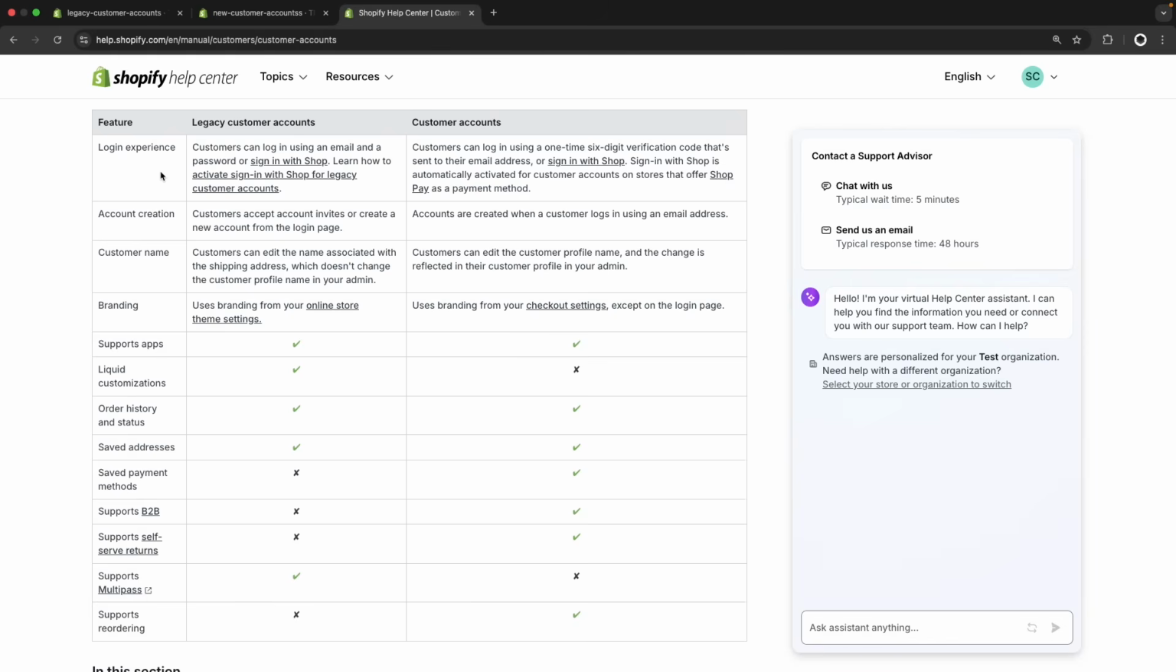Next is the login and account creation experience. With legacy customer accounts, the customers could both sign in and sign up with email and password or with the shop platform. For new customer accounts, the customers will both log in and sign up by using a one-time 6-digit verification code or sign in with the shop platform as well. We will see how both of these flows look later in the video.